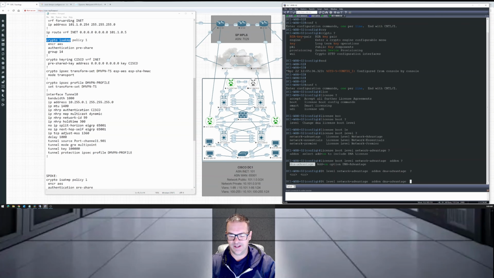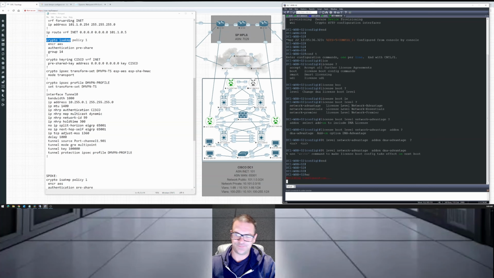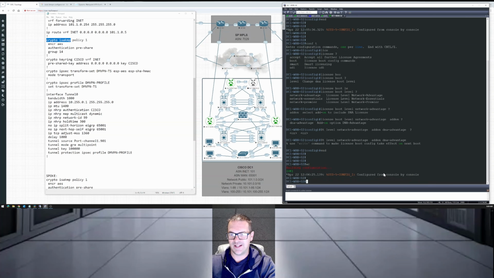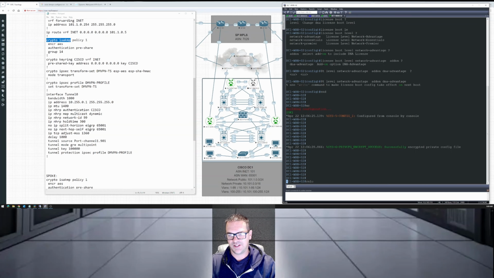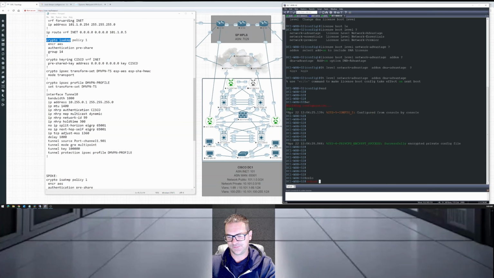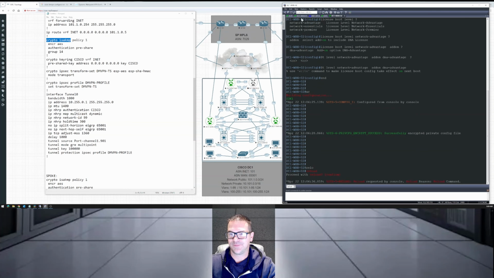It is. So if we hit enter here, it tells us that you have to use the write command to make the license boot config take effect on the next boot. So we're going to say write. That saves everything we've done up until this point, and let's just go ahead and reload this box. We'll come back to him in a minute.